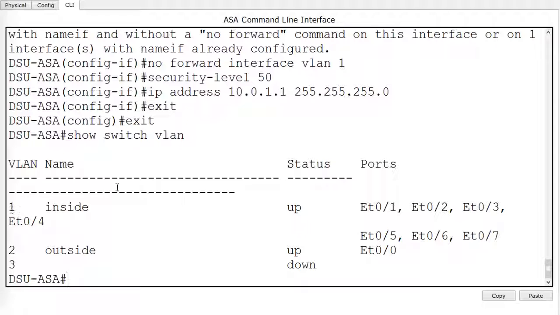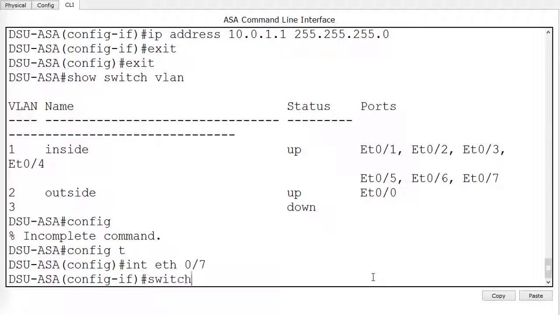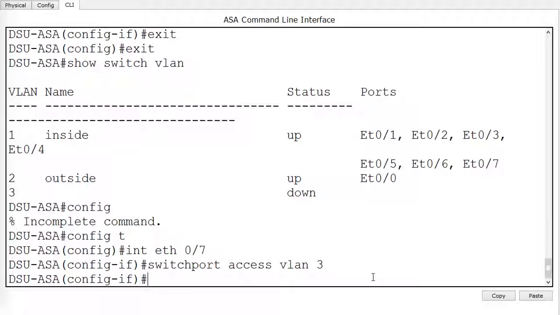You can see my inside interface has the first 4 ports. My second VLAN interface has the second 4 ports. So we're going to add in our Ethernet 0/7, so we're just going to move that from the outside to the VLAN. That's where that switch is plugged into. So we're going to go to config T, and we'll go to interface Ethernet 0/7, and just set it to switchport access VLAN 3.